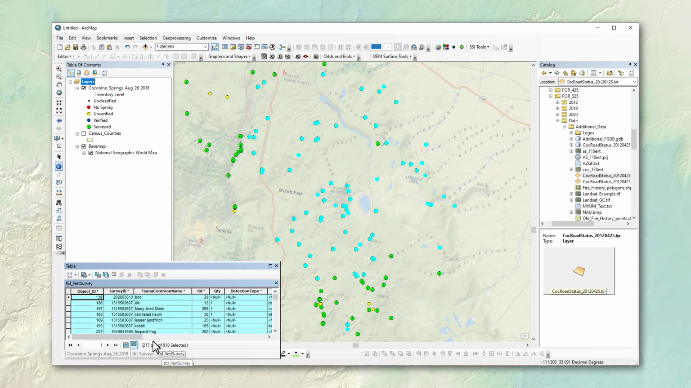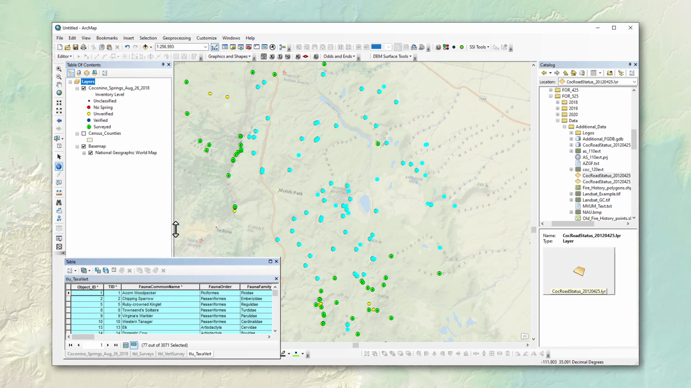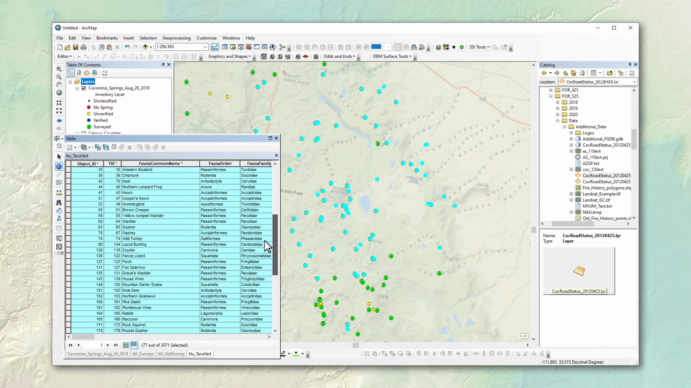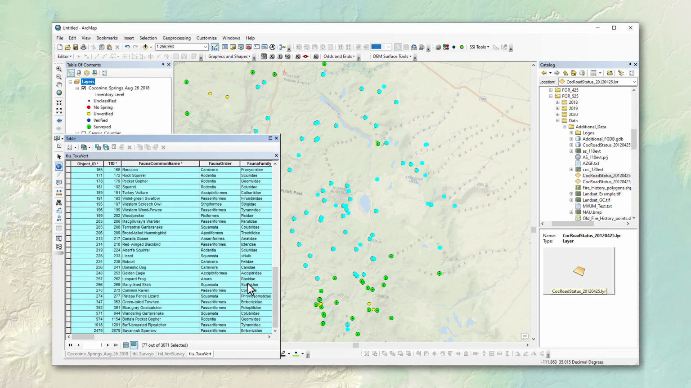Now what species were they? We push it one more time to the tax-avert table. This tells us that 77 unique vertebrate species have ever been observed, and these are them. So we push the selection through a series of 4 data sets, and now we have a selection of vertebrate species that have ever been observed out there.